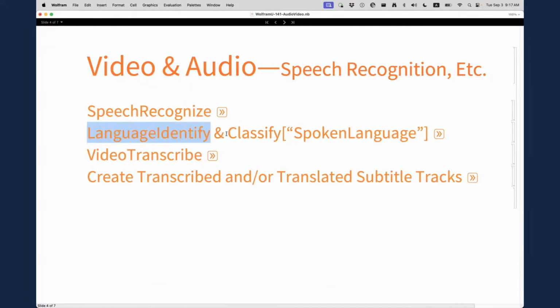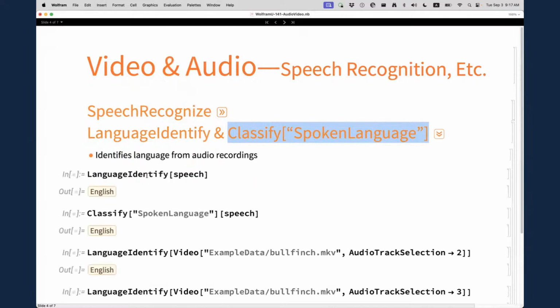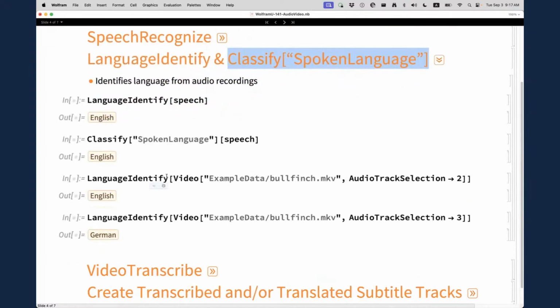Language identification. In two places, we have this spoken language classifier, the built-in classifier, as well as the language identifier. As I already demoed before, these are all now available directly on audio and video as well. So language identifier of a speech that was above English, same as classify spoken language, can be directly applied to something like a video. These are exactly the same examples I demoed in the previous slide.